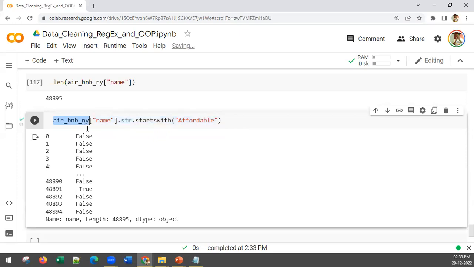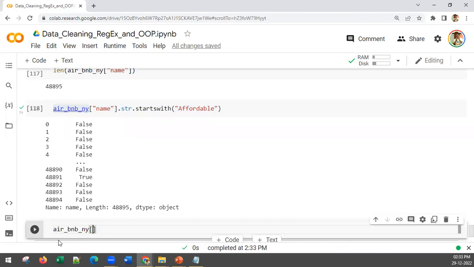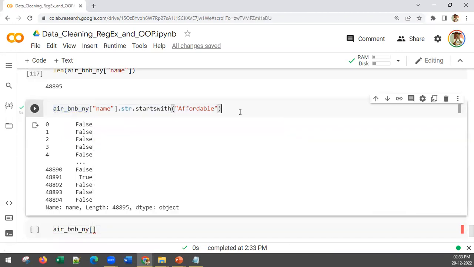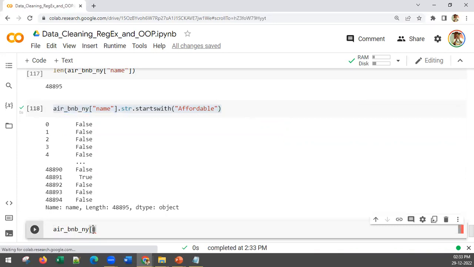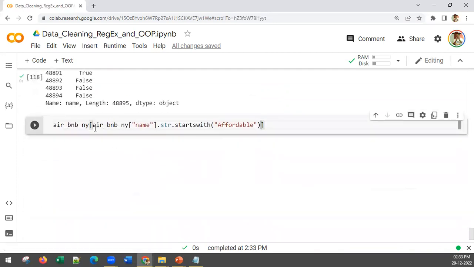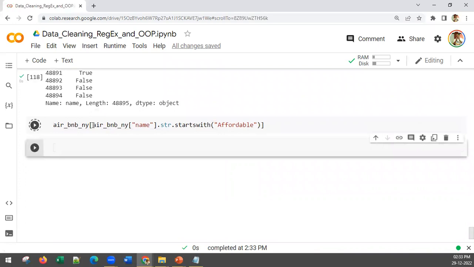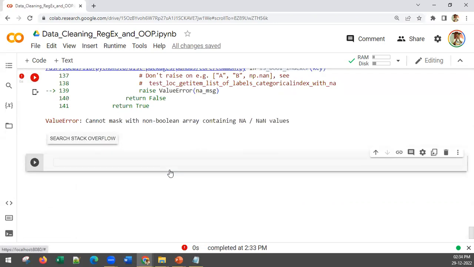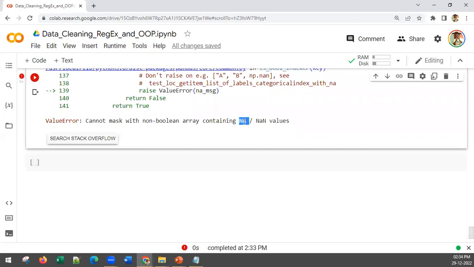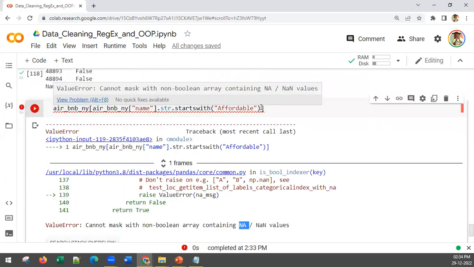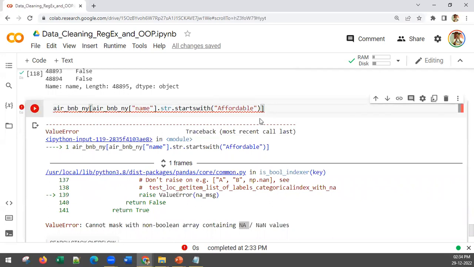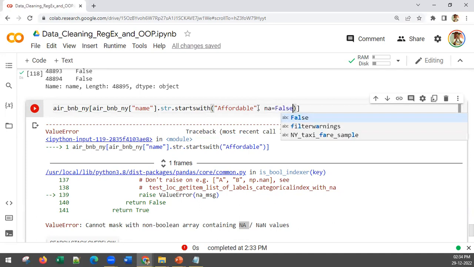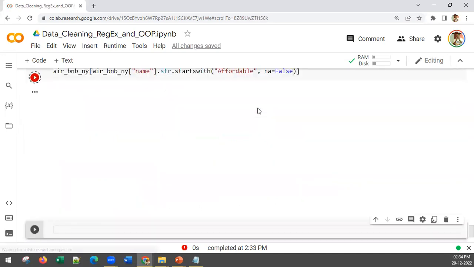Airbnb data, and you can give this whole thing as the function here. You just give this because it is taking true/false, and here is a place where you are getting the affordables and the non-affordables. So Airbnb data, and then this is the one. Usually what happens is there are some null values, NaN values. That's where this is failing. In that case, you can give another extra parameter, startswith affordable comma na equal to false. Ignore those NA values and then give me the rest.